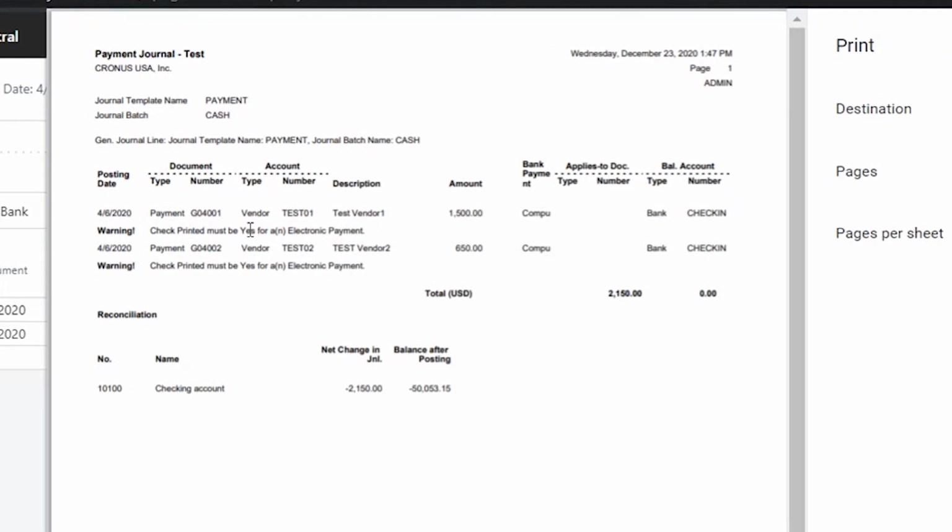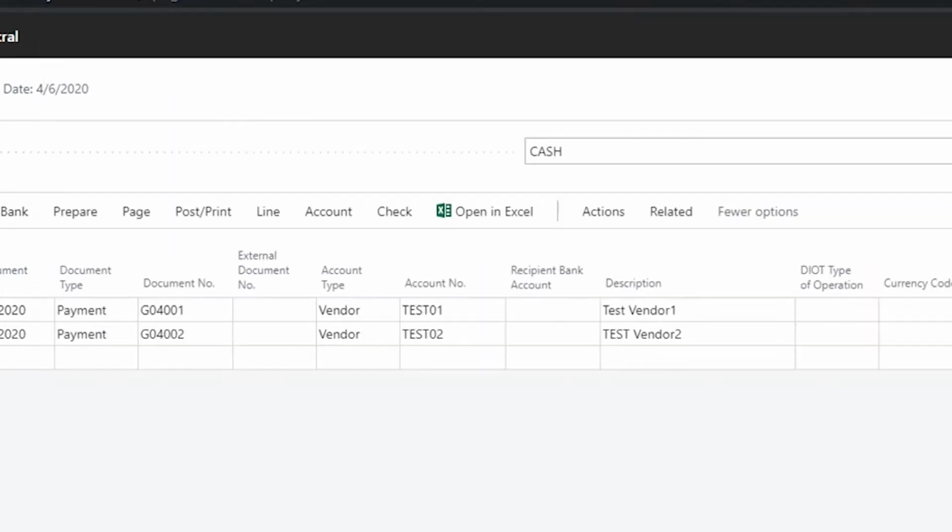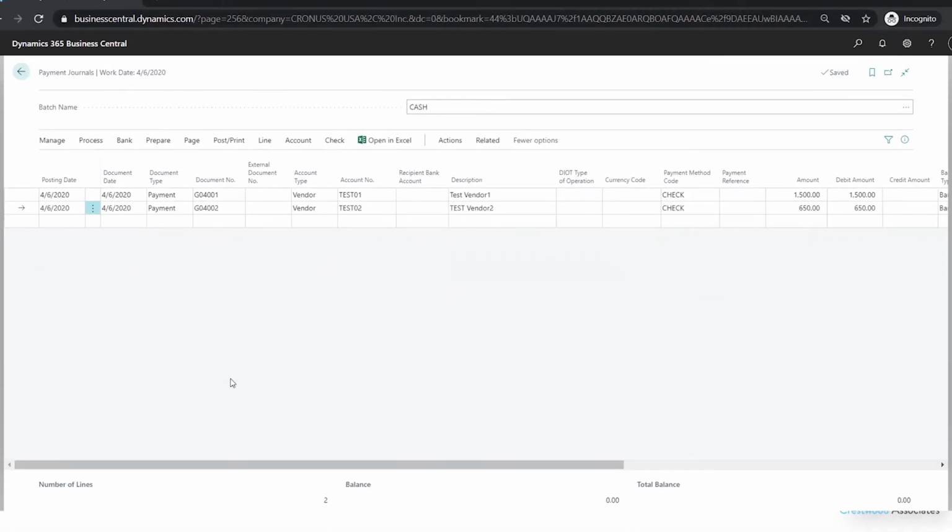And this will show me the payments, the $1,500 and the $650, and it gives me the total amount that's going to be actually deducted from the checkbook. It does give me a warning, but that's fine. It's just letting me know that I haven't printed the check yet. So now I'm ready and I'm happy with this batch of checks. So I'll just go to Check and then Print Check.